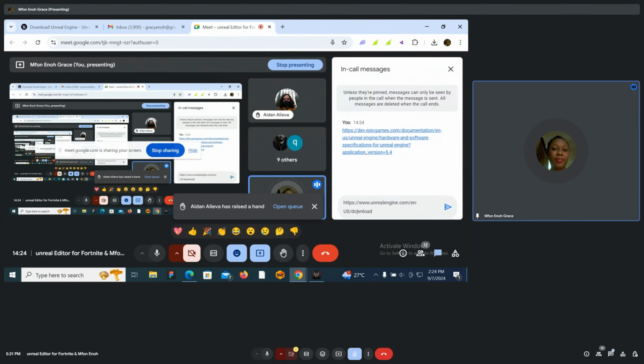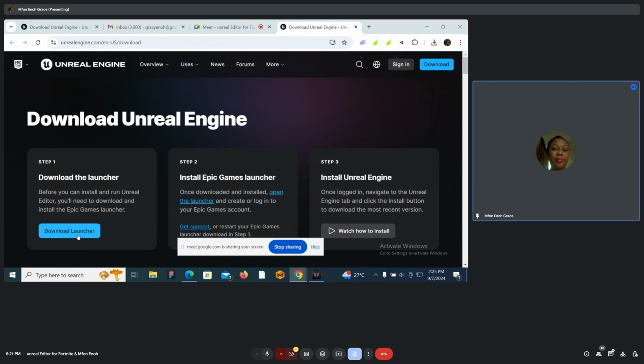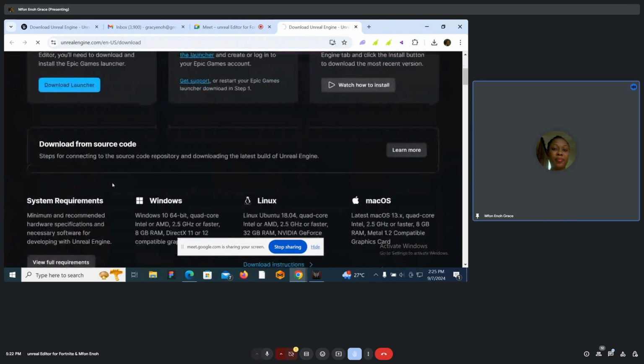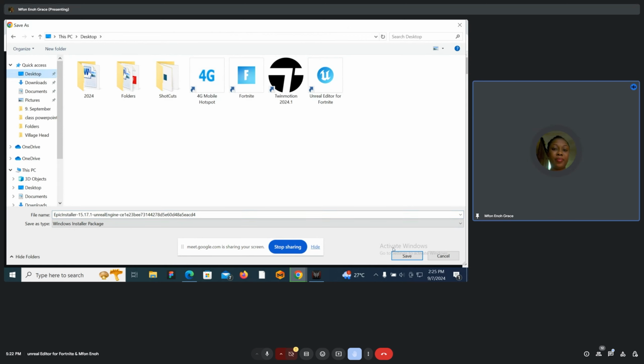I've sent another one. Once you click this link, it takes you to this page. When you get to this page, you hit download the launcher. Even this page gives you step-by-step instructions on how to download. There will be an option for you to save, asking where you want to save the launcher. If I want it on my desktop, I select it and hit save. Once you save, it gives you a folder with an executable to install.